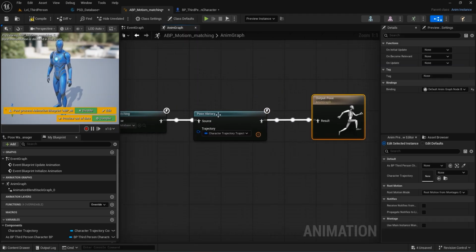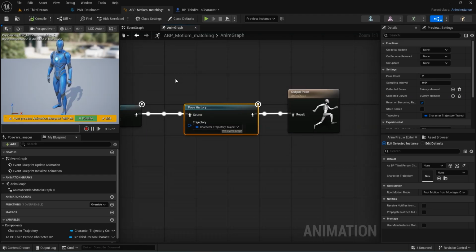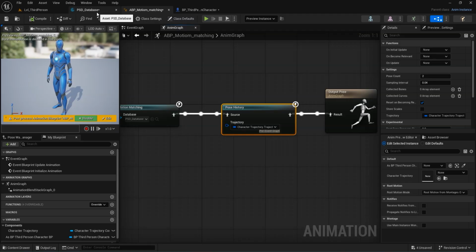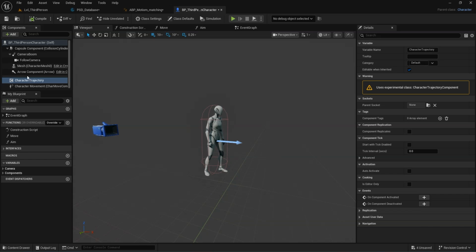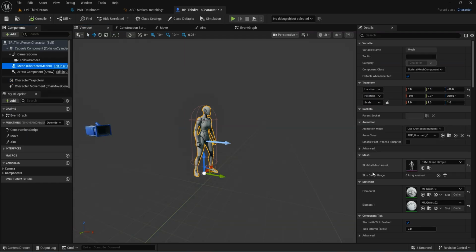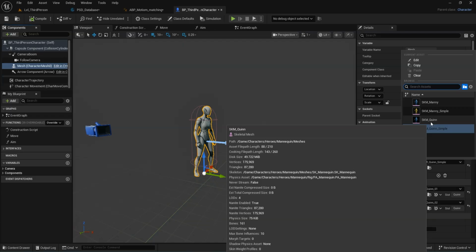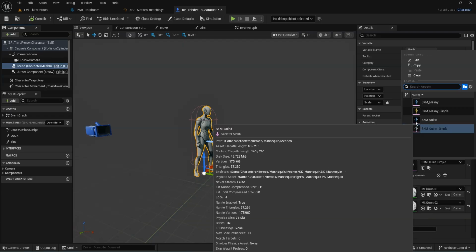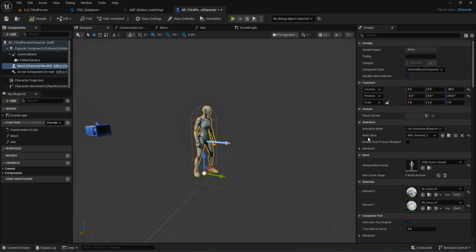Once you are done, go back, say compile, go back here, and let's see. Actually in the character trajectory we have just added something. So in the mesh character we need to change the skeletal mesh asset here. So I am selecting the SKM queen, which is from the Lyra. Okay, so I select.